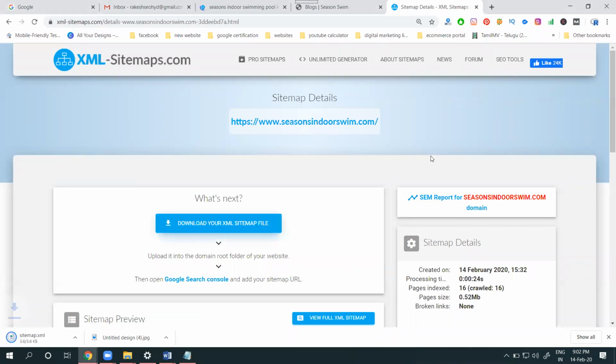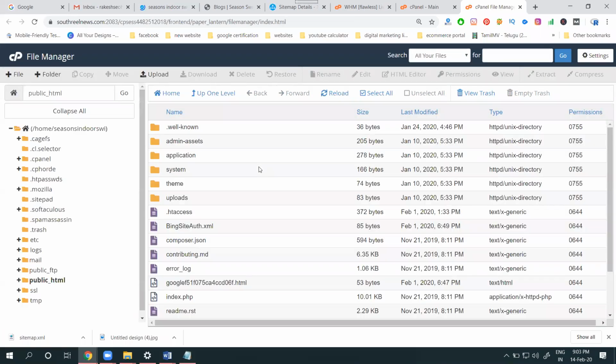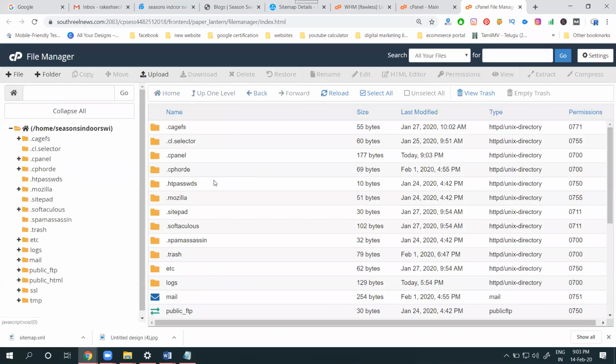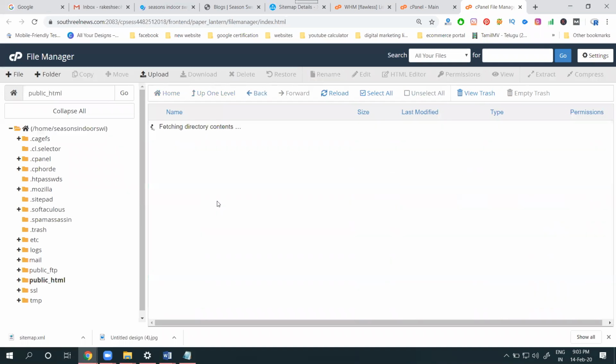Download option. Immediately we can log in for cPanel. cPanel will be login here. Once logged in, you can go to File Manager. In this, sometimes open public_html directly. Open public_html, upload.